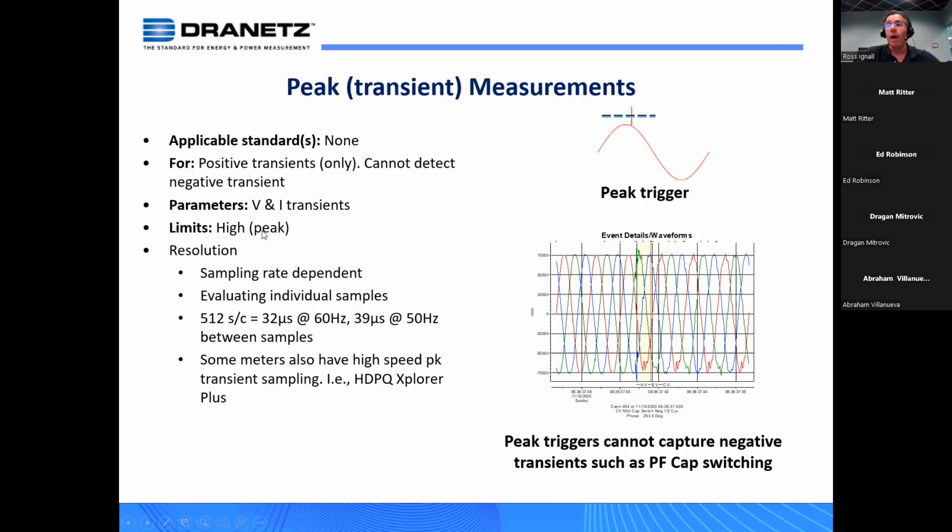So what are the limits? Well, they're high limits, such as peak limits. Now the details is sampling rate dependent. So if this is a high-speed sample, well, that's good. If it's 128 samples per cycle, well, that's not as good as 256, which is not as good as 512. So to just do some math for you, the digitization at 512 samples per cycle, which is the HDPQ, the resolution is 32 microseconds. And that's the distance in time between two successive samples on there. And that's 39 microseconds on 50 hertz, because it samples just a little bit slower.